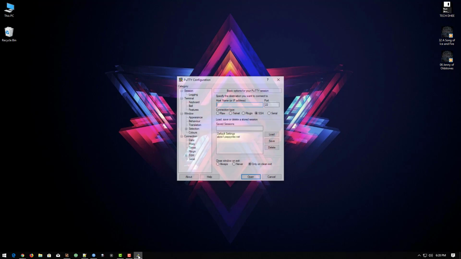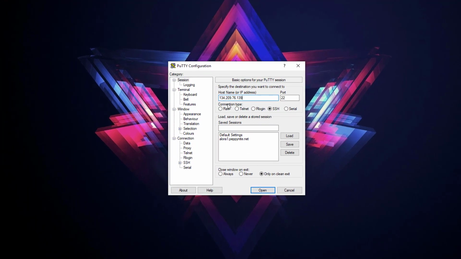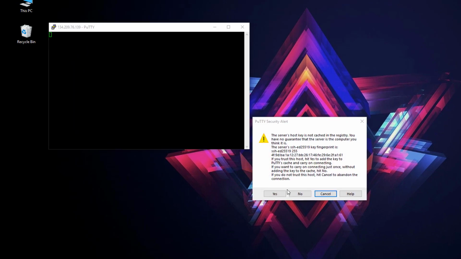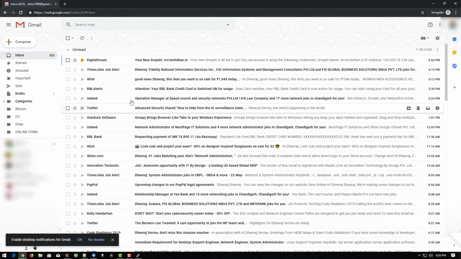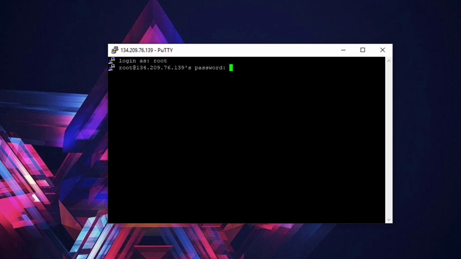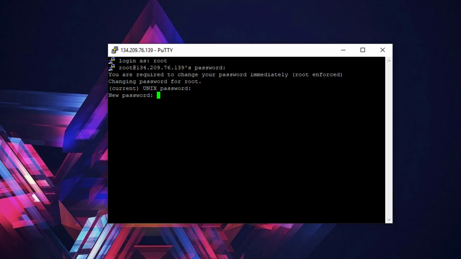So now we have opened the PuTTY, entered our server IP address, and then we have entered the username and password here. I received the email from DigitalOcean, so I simply copy the username and password and paste here in the terminal. It is a temporary password, so we have to change the password when we log in the first time.